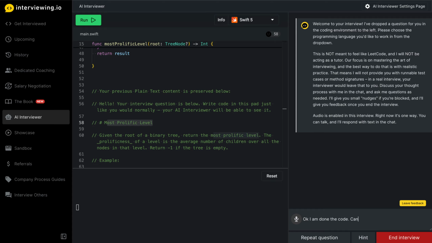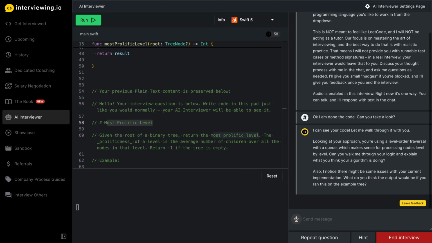Can you take a look? Let's see, interviewer, what do you got for me? I see, let me walk it through with you. Looking at your approach, you're using a level order traversal with a queue, which makes sense for processing nodes level by level. Can you walk me through your logic and explain what you're thinking your algorithm is doing? Also, I noticed there might be some issues with your current implementation. What do you think the output would be if you ran this on the example tree?